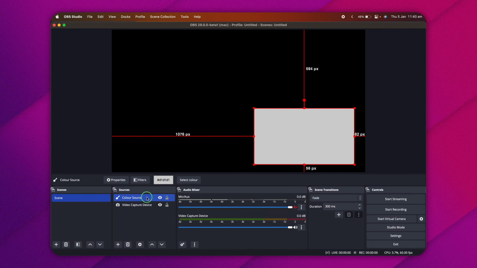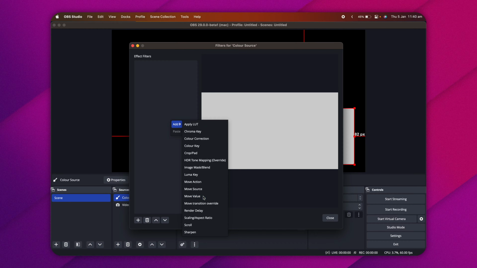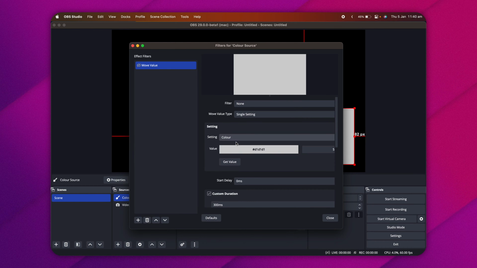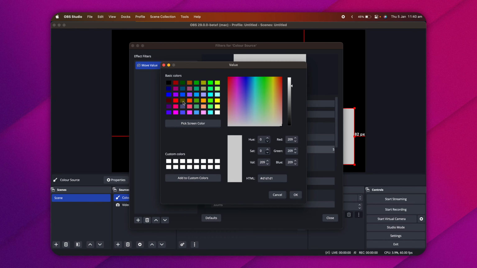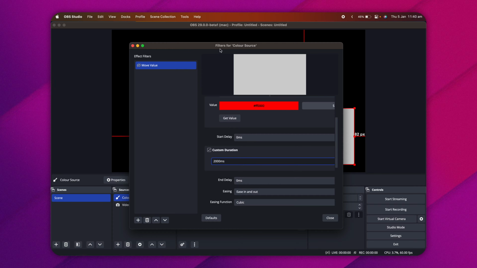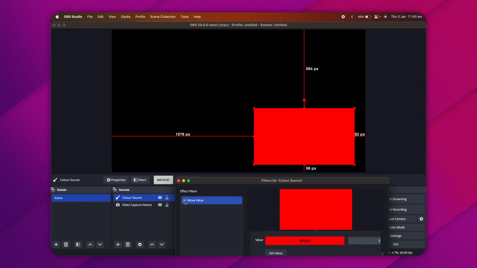We can also test another filter too. I'll click the color source, add filter, select Move Value, leave the filter and move value types as default. Then I can select the setting. I'll choose color, set it to red, change the duration to 2 seconds. Now, when I press the filter enable eye, it will slowly transition the color source to red over 2 seconds.